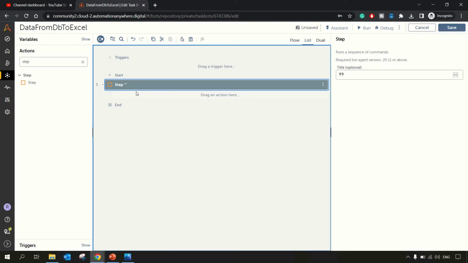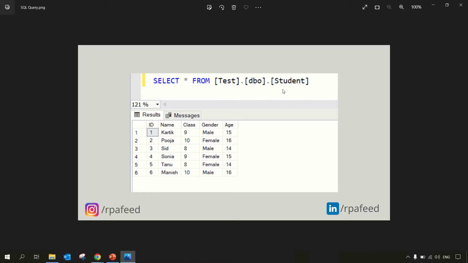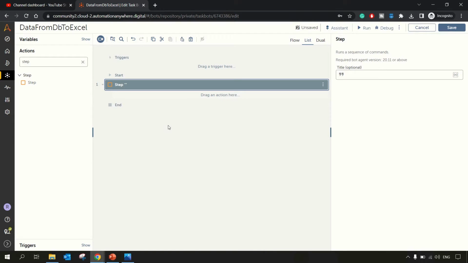So our requirement is we want to fetch the data from the database table. I have one database table called student. This is the current data in that student table. We want to fetch all the records which have age greater than 40. So out of these 6 records, we should get 4 records for whom the age is greater than 40. Okay, so now let's define the steps.